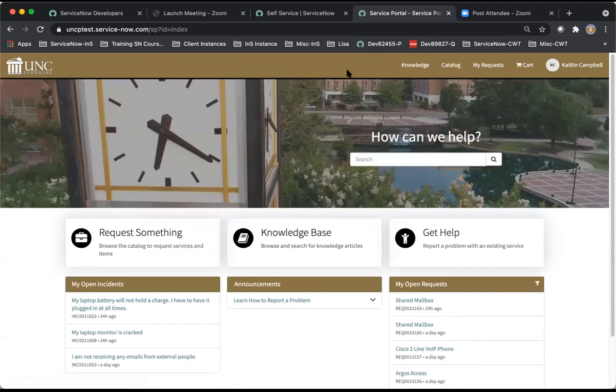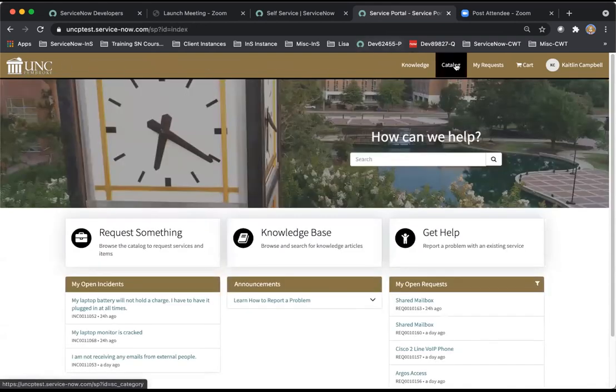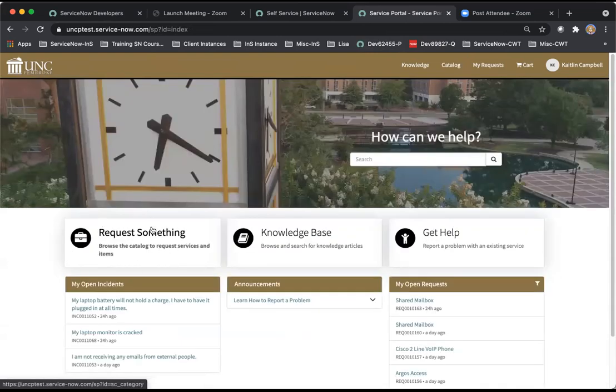Now up here, you'll notice in the banner, I can also go to the knowledge base. I can also go to the catalog. This takes me to the exact same place as clicking this tile.